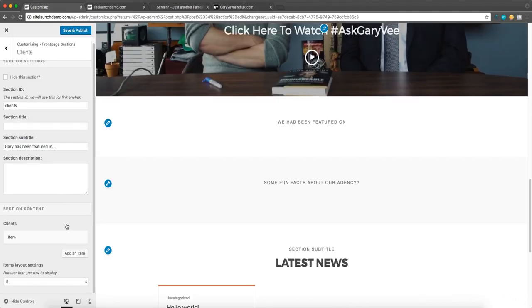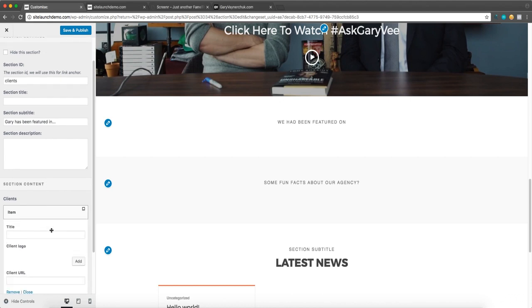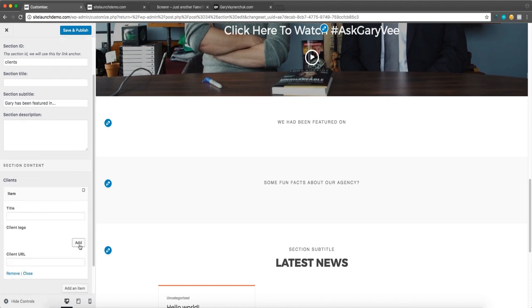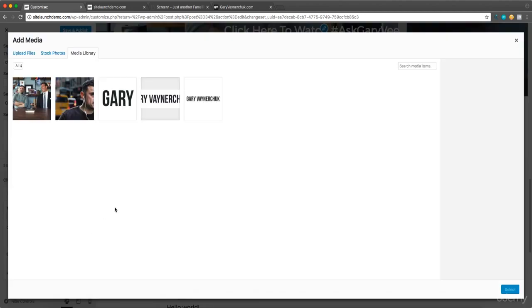This is really simple to use as well. The only thing you need to decide is how many you want. So we can have 4, 5 or 6. We're going to go for 5, and then we need to click on item here, and we'll just click add to add the logos. So I'm going to go through, add 5 logos in here, and then I'll come back.